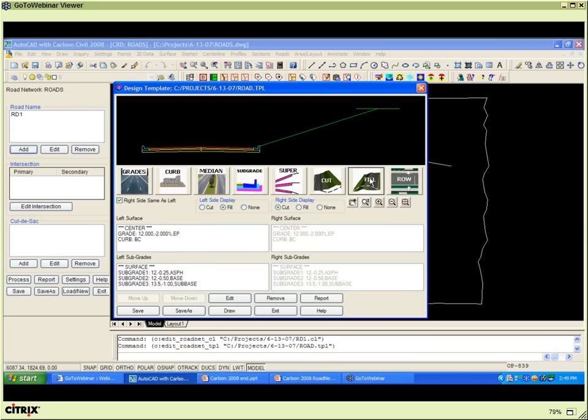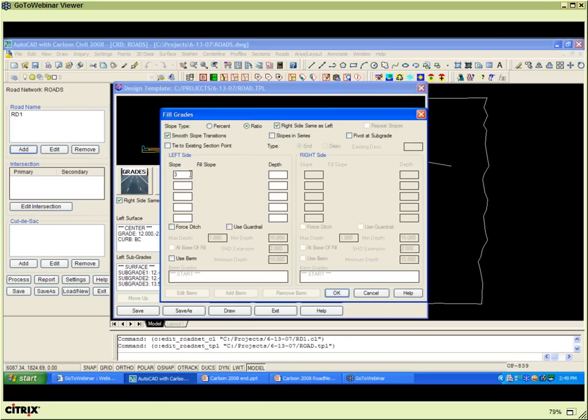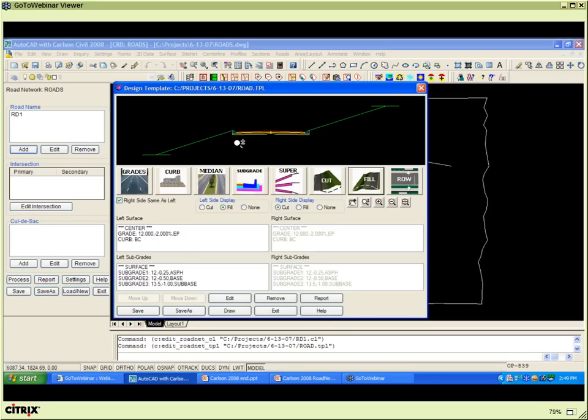And it's pretty much the same thing. I'm going to enter in a 3, hit my tab for a 3-to-1 slope in here. And this time if I checked on berm, I could add a berm in here if I need to. All right, so I've got this. It's just a basic typical section here. I'll go ahead and hit save.